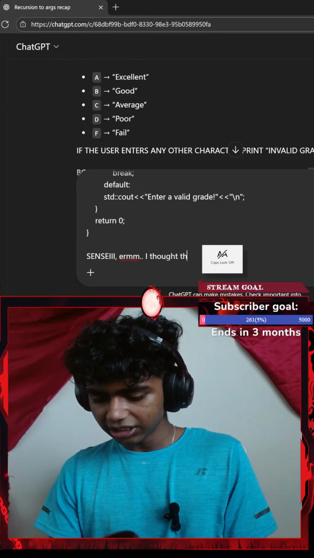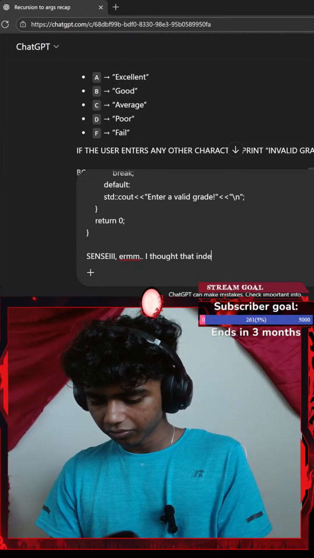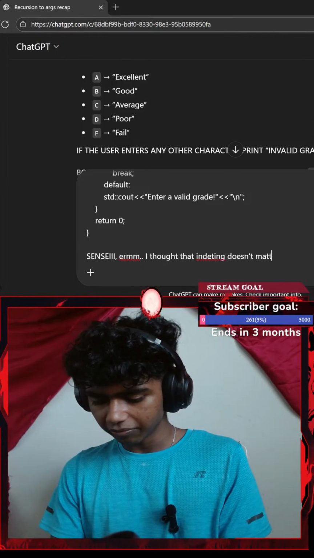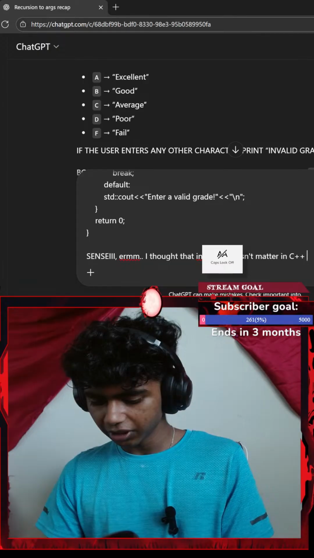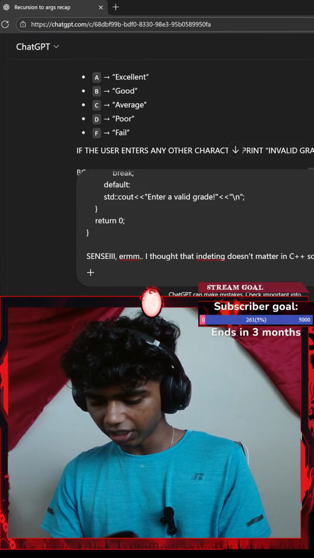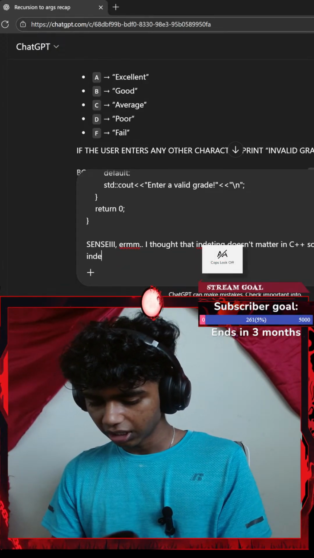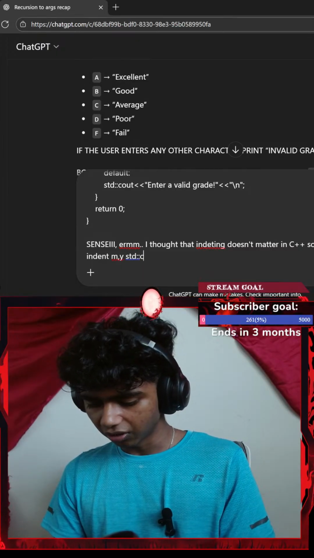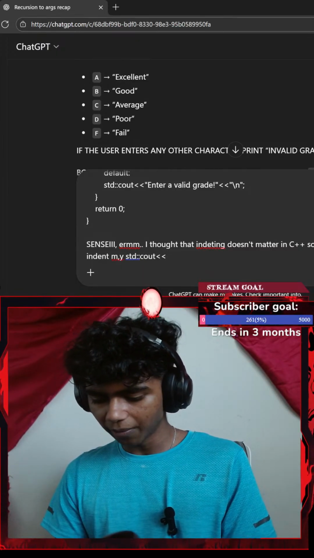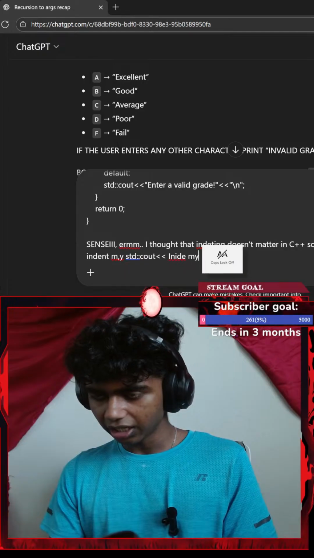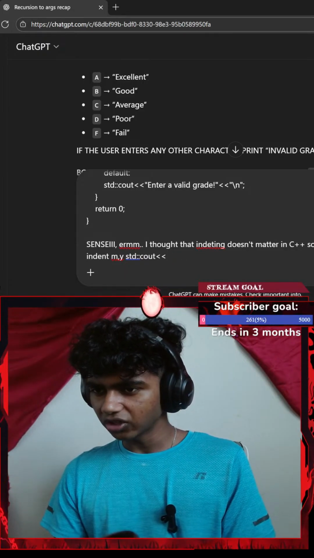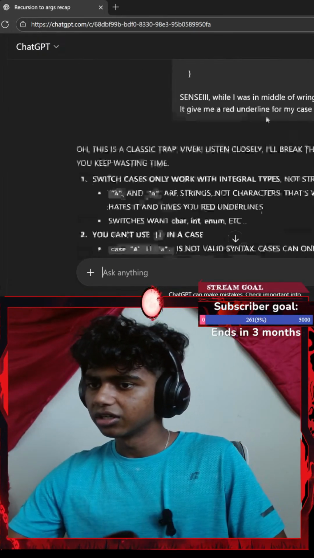I thought that indenting doesn't matter in C++, so is it fine if I don't indent my std::cout with an insertion operator inside? If I don't indent that?